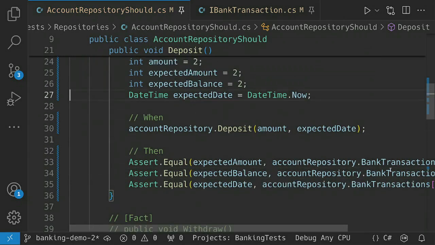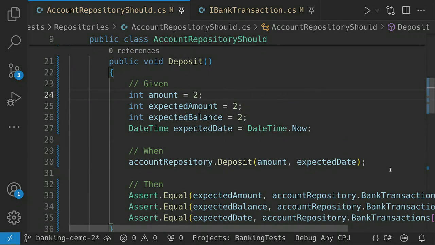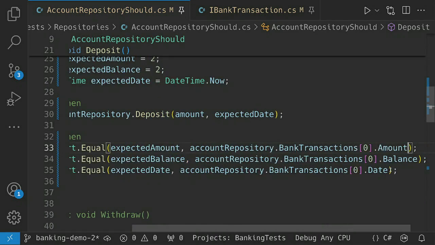Let's have a look. So what I'm saying is, with an amount of 2, I expect 2. With a balance of 2, I expect the balance to be set to 2. I expect the date time to be the date time. And I expect it to basically add it to this bank transactions as an amount.